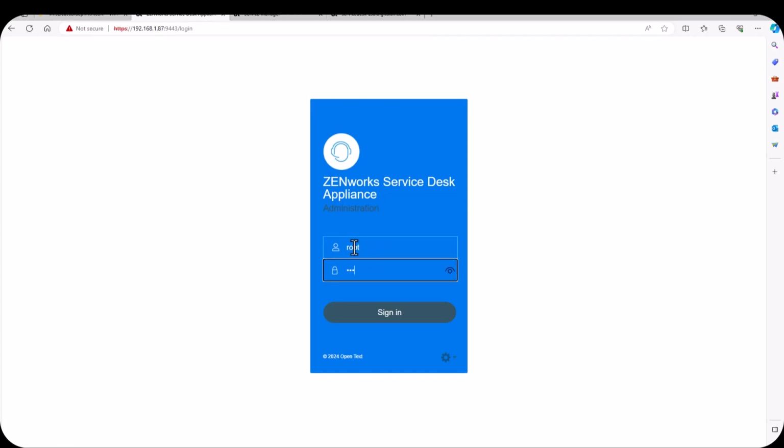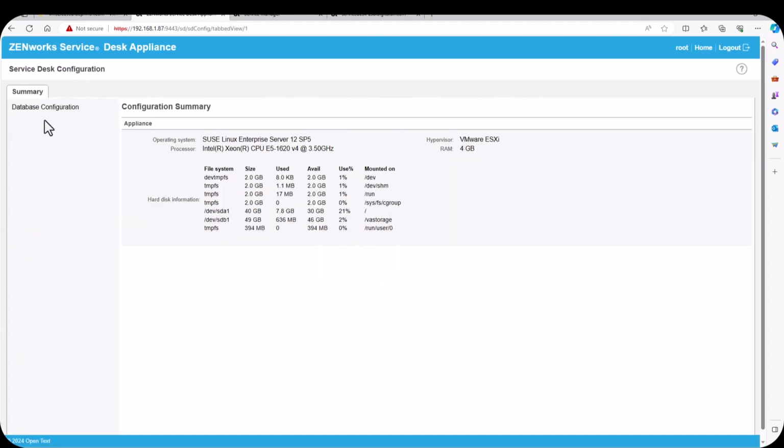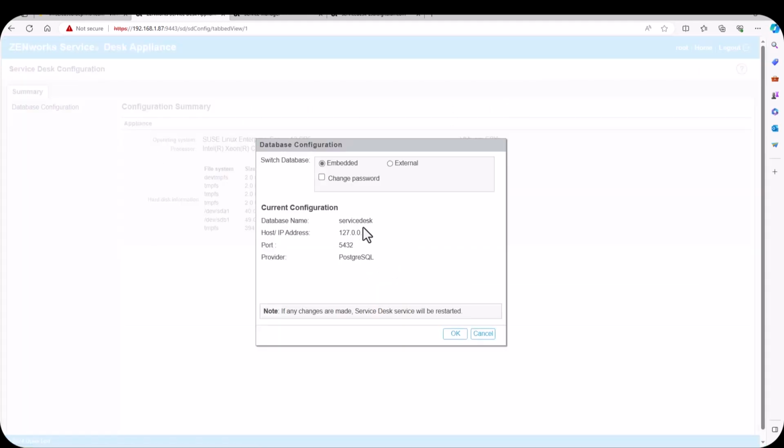Log in as our root password. We can see that we are all set up and we're at 24.1. Again, your service desk configuration shows the database as a Postgres internal. So we're good there too.